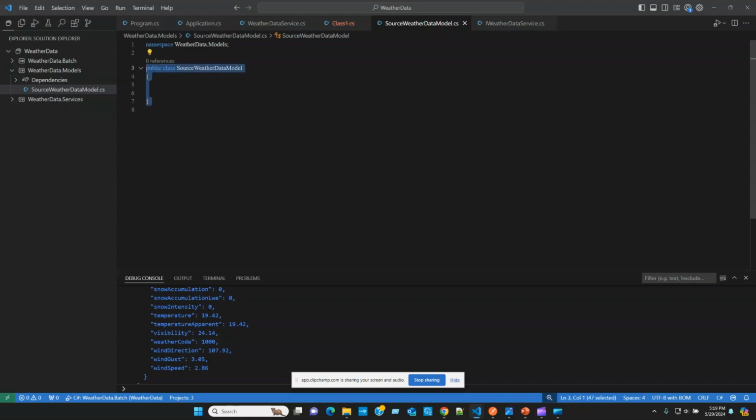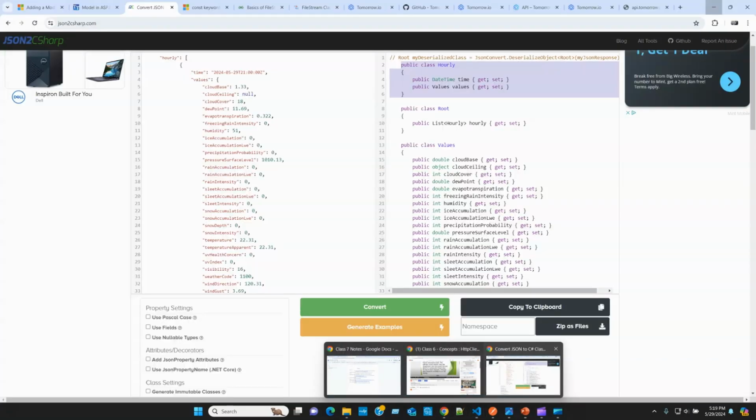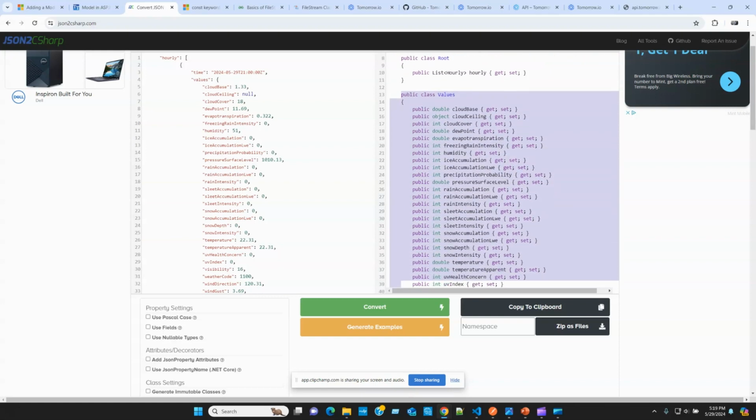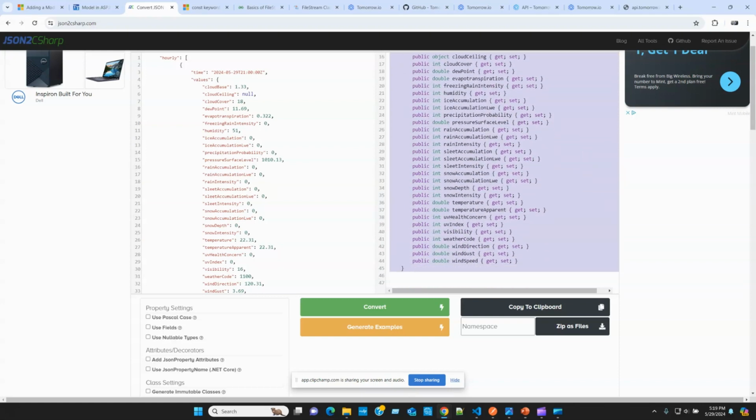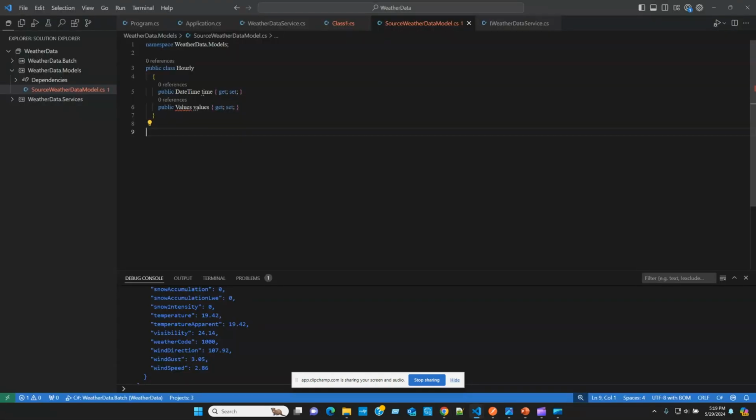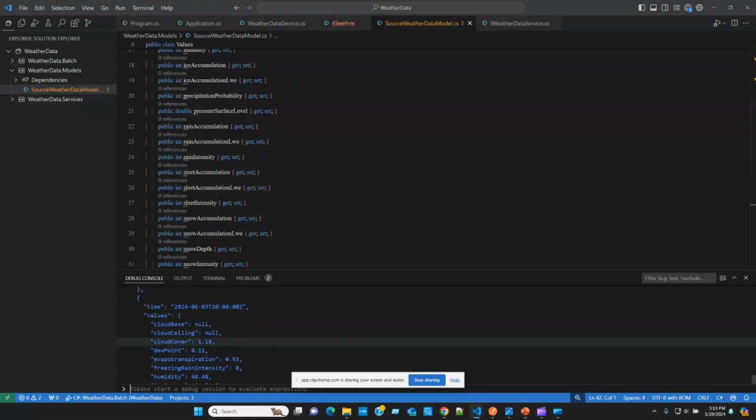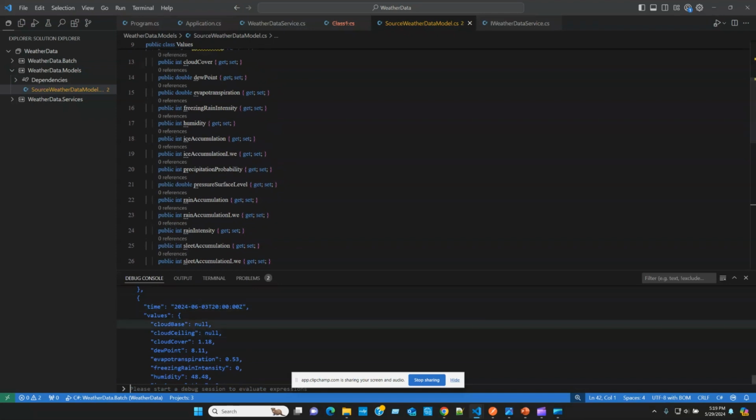I don't need this class. I'll delete it. So I need this hourly class, and then the next piece is the value. As I explained, the values are nothing but just the field mappings.